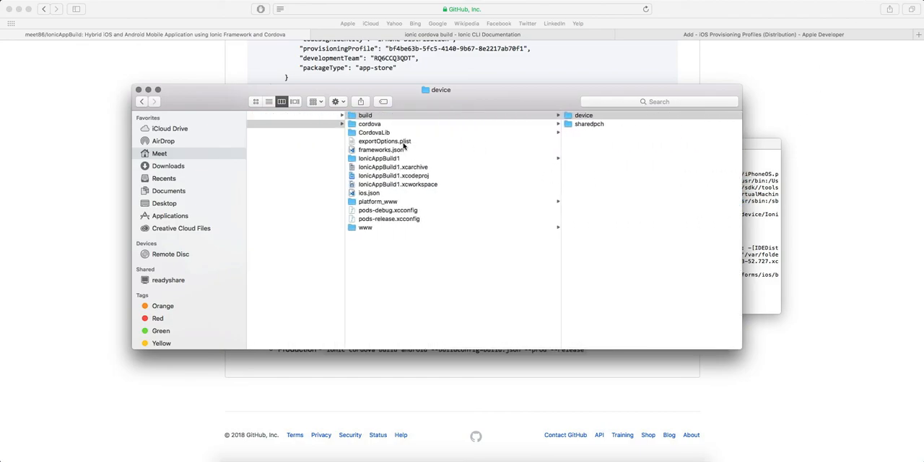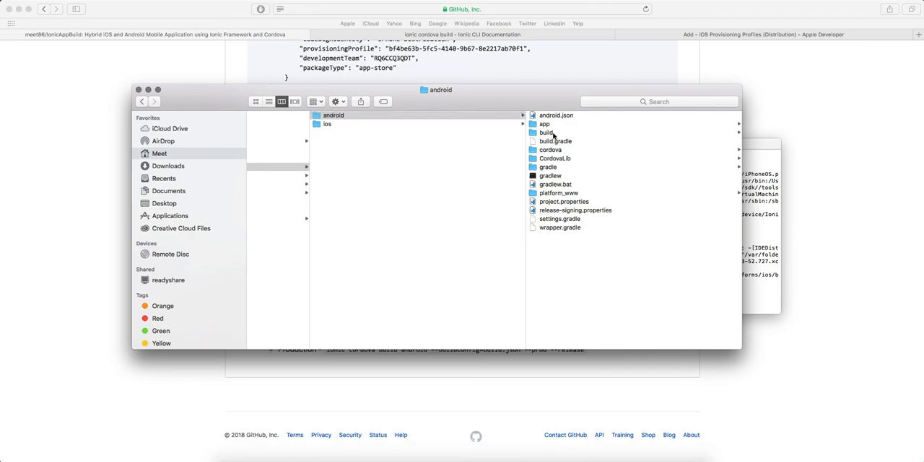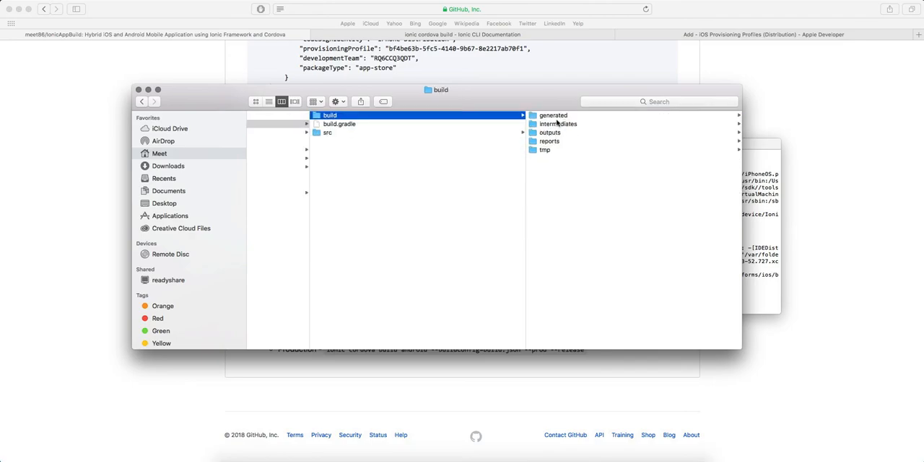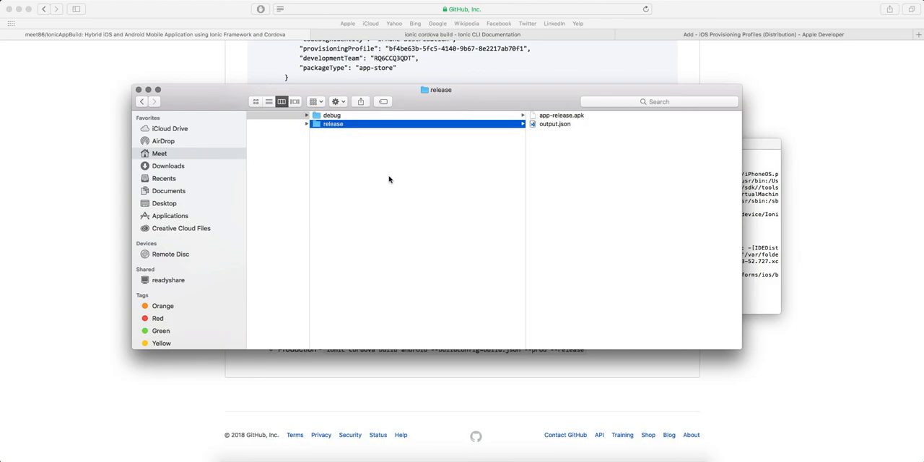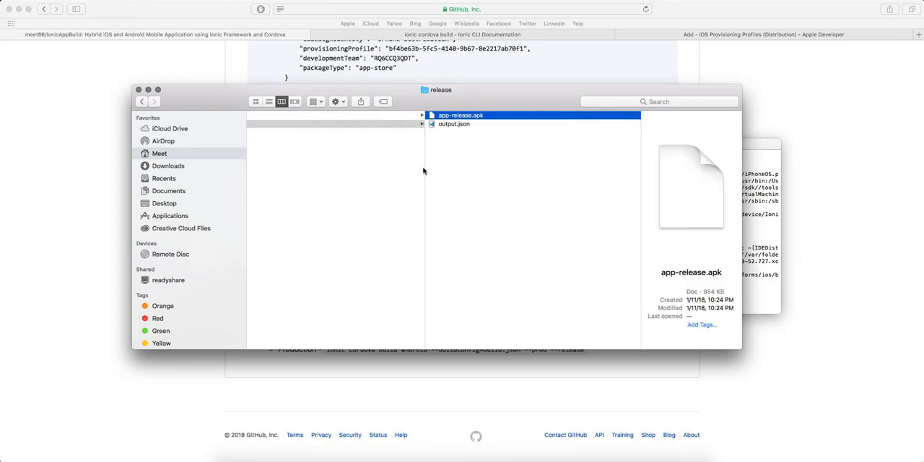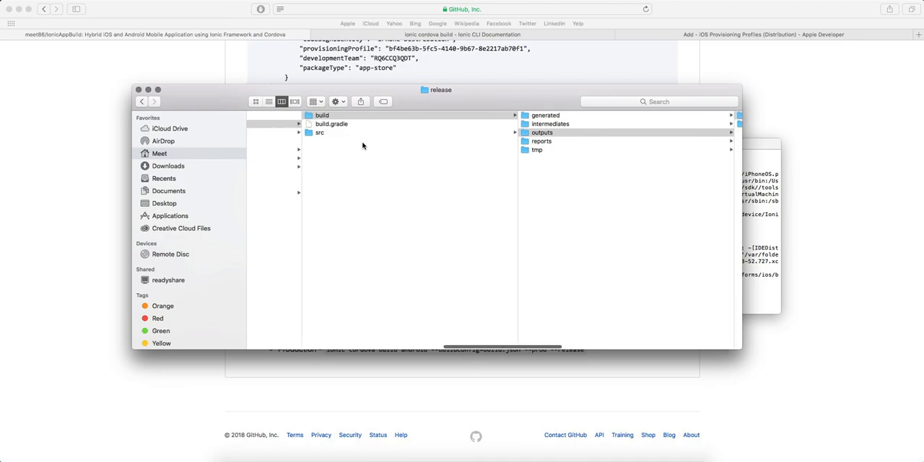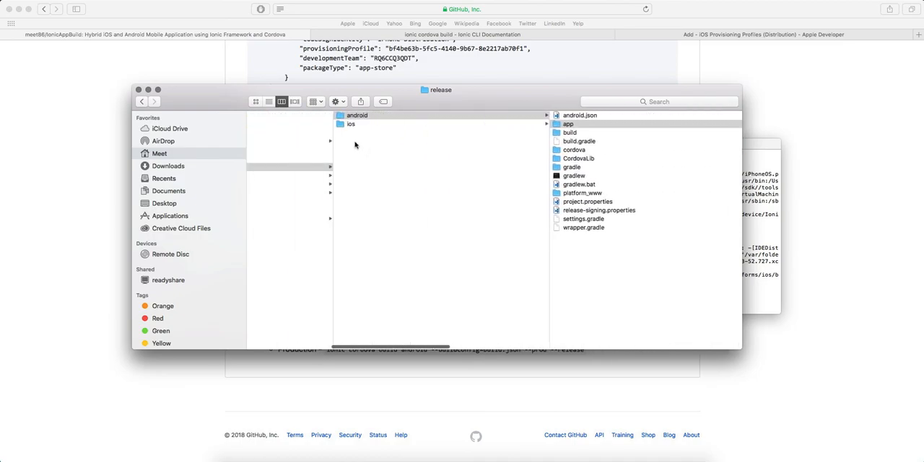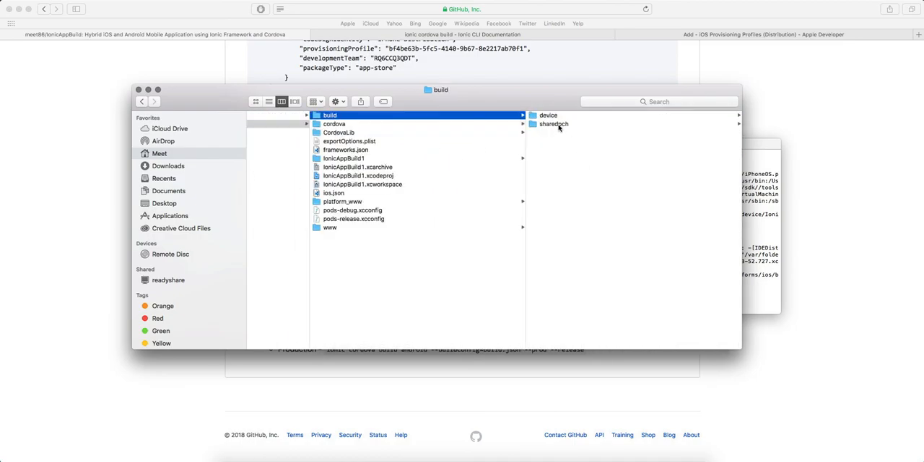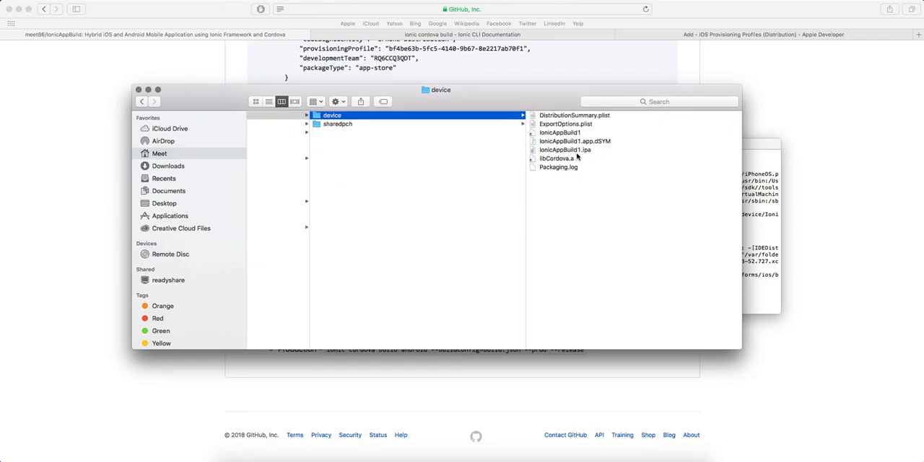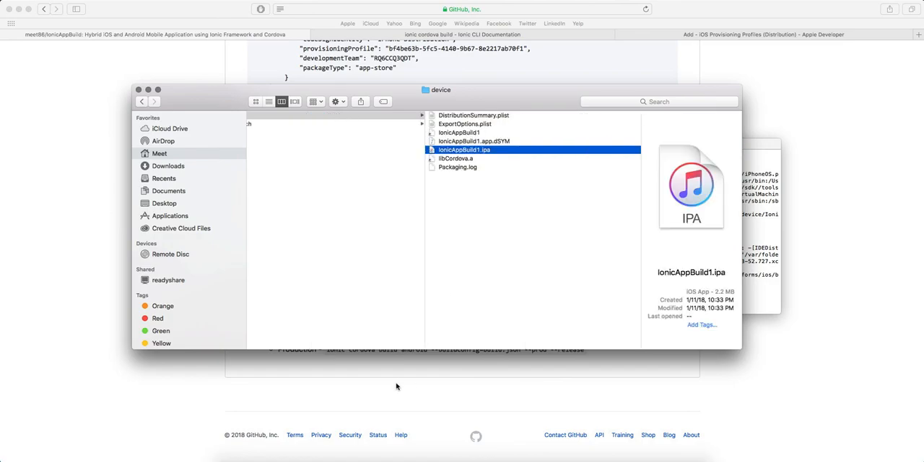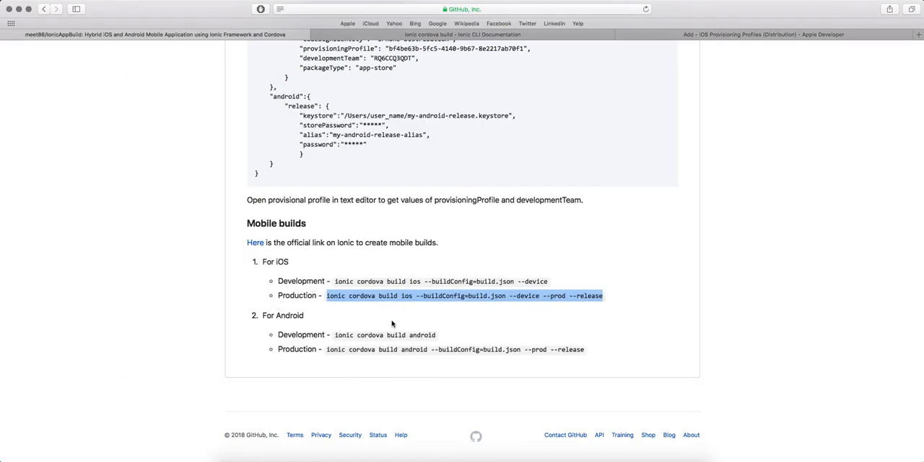It doesn't do that for Android. If you go to Android platforms, under app, build, outputs, APK, you can see it created two separate folders, one for debug, and it keeps the debug APK, and when you do the release, it creates the release APK, but it doesn't do that for iOS somehow. So just keep that in mind. When you do a release, it's going to overwrite everything you did for development. We successfully created the development and production versions of the IPA and APK.